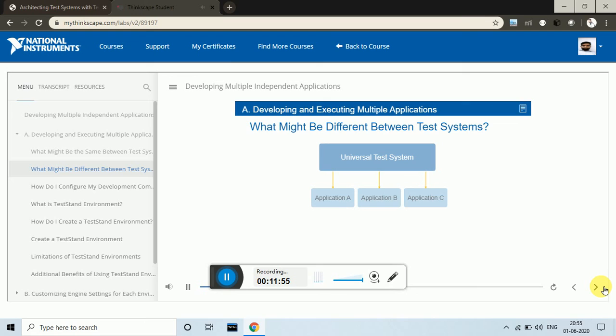The universal test system can be used to test different DUTs, potentially requiring use of entirely separate code bases and a unique hardware configuration per DUT. Other differences might include the user interacting with the tester, such as the test sequence developer during development and the operator at runtime. And another difference could be the output of the tester in terms of report format and location.